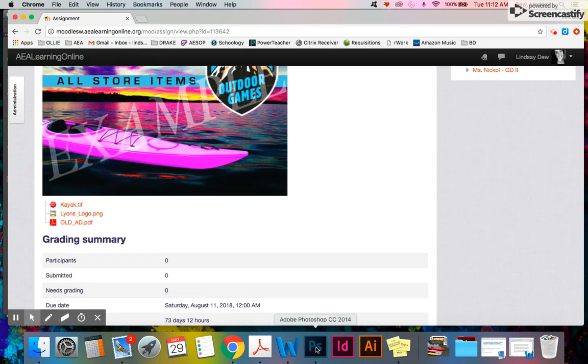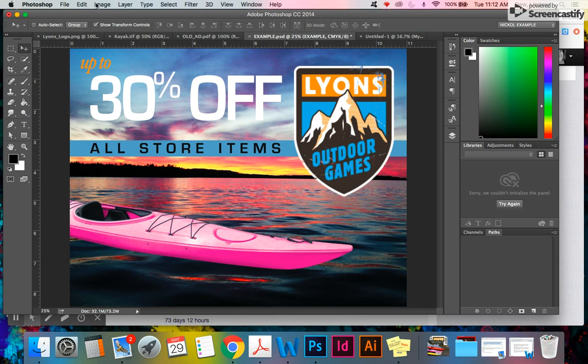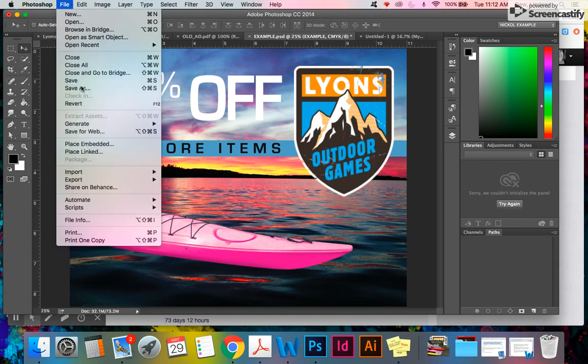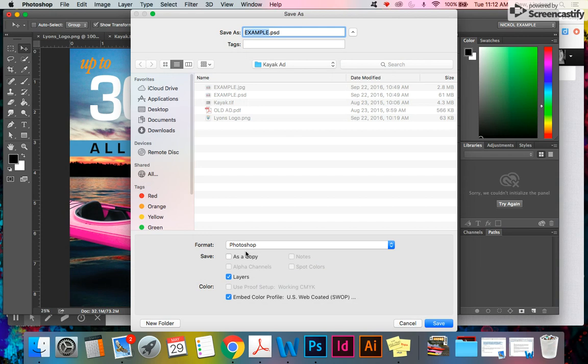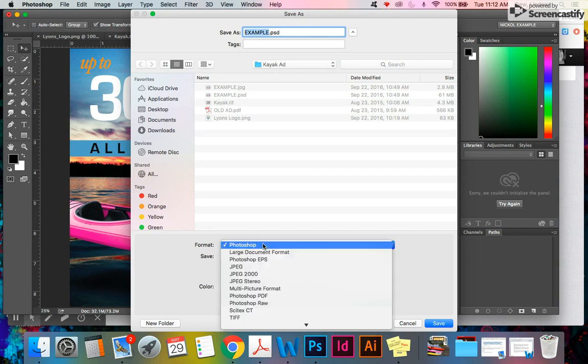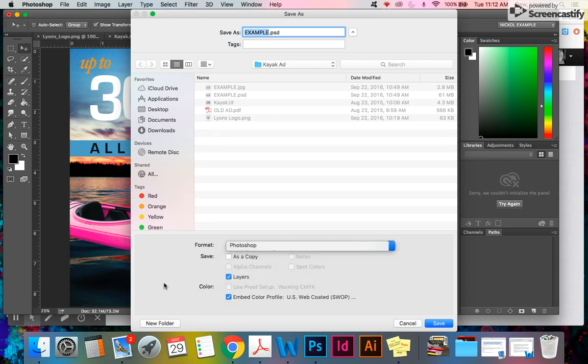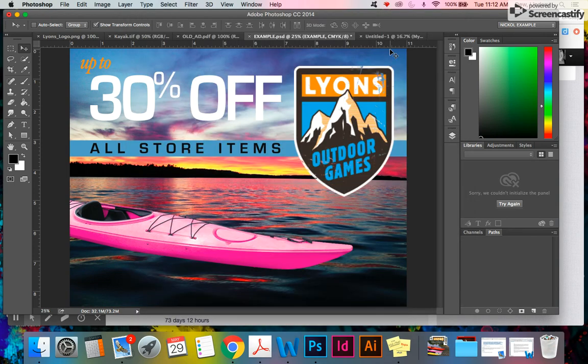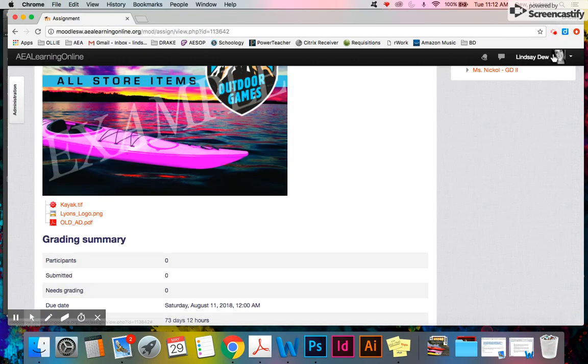When you save your document, go ahead and do a File, Save As. In our assignment, it says that you can save it as a PDF, so that would be a Photoshop PDF, or you can just save that as a Photoshop document, a .psd file, like you normally do. And go ahead and upload to your assignment, and then you're done.